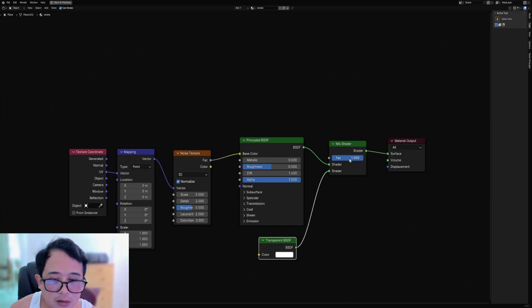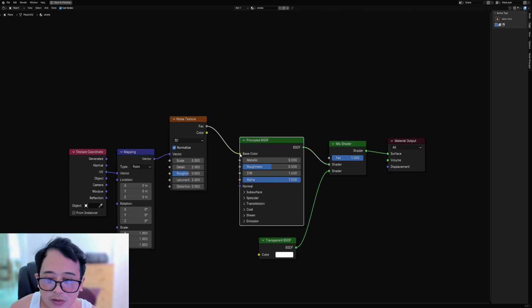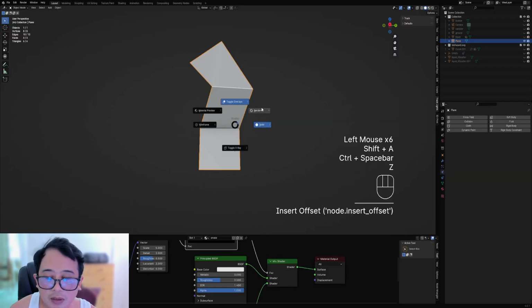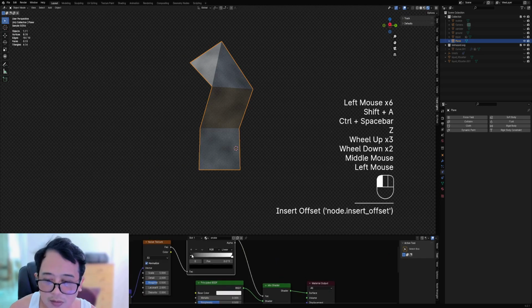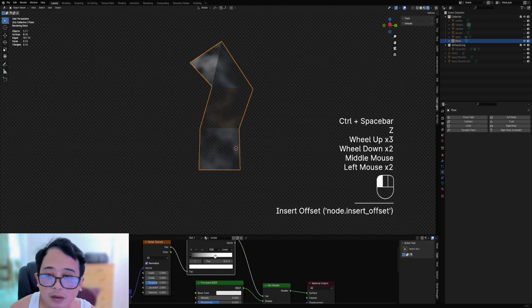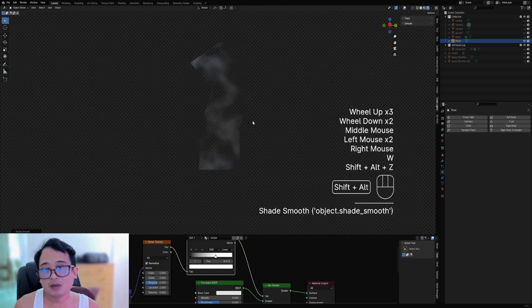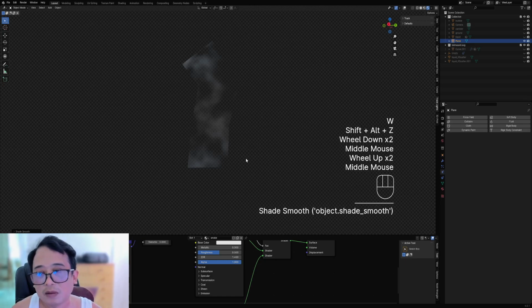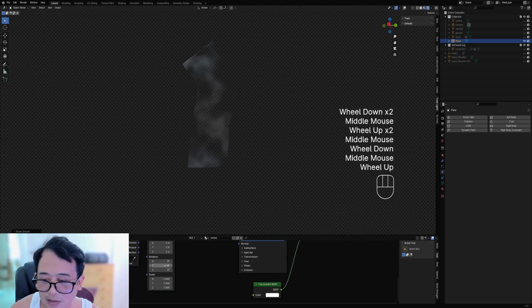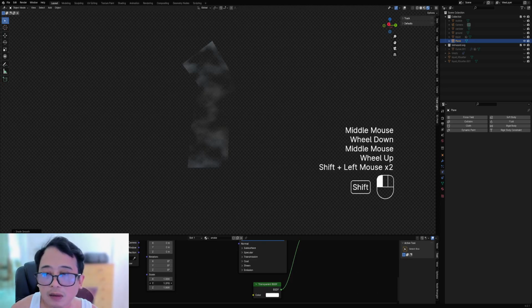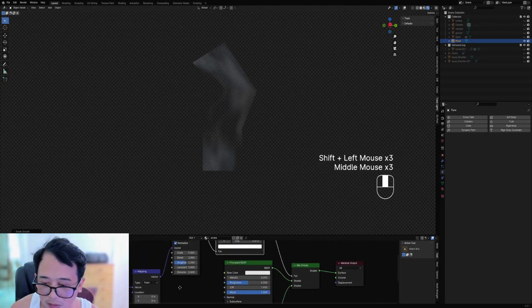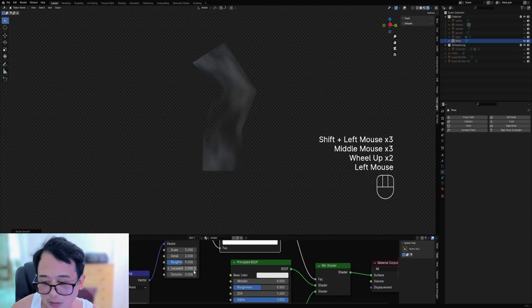and we'll probably control this. Use this the color ramp. 81, 18.